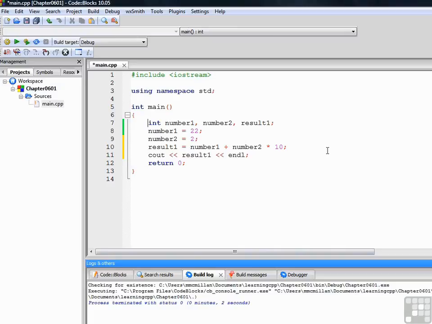So with that little review out of the way, let me ask you a question. What do you think will be stored in result 1 after the arithmetic expression is evaluated? And by evaluated, I mean when the computer actually substitutes the values for the variables and then performs the arithmetic, what result is stored in result 1? Well, you might think that it should be 240. 22 plus 2 times 10.